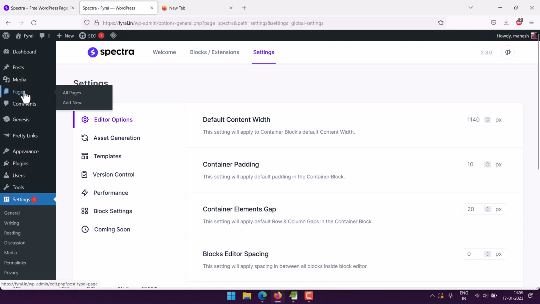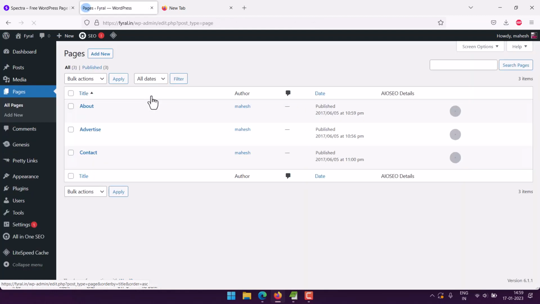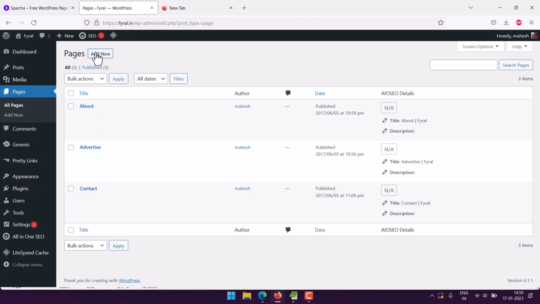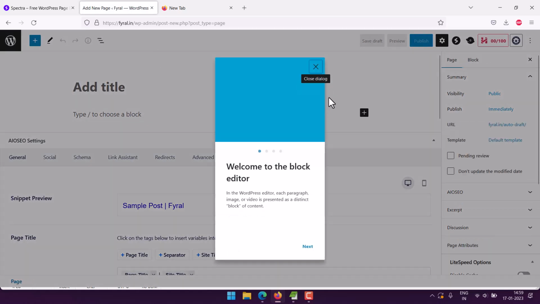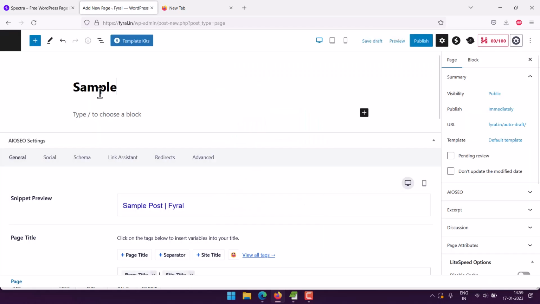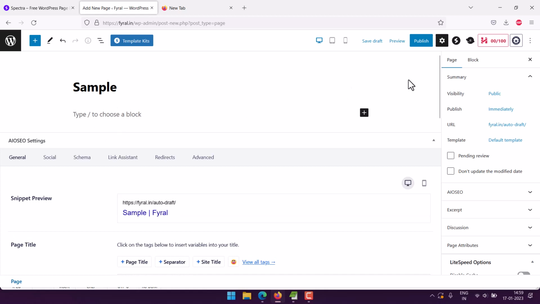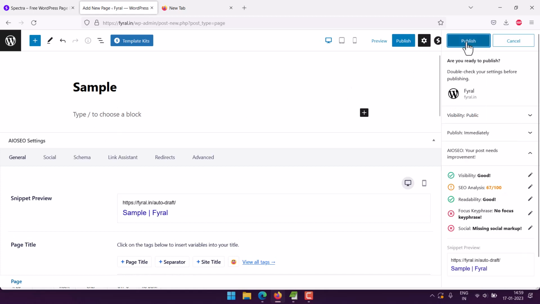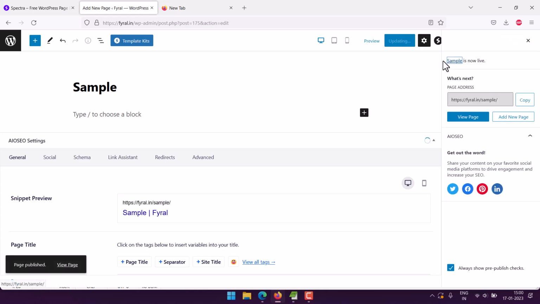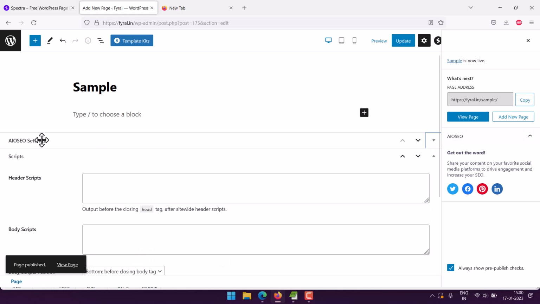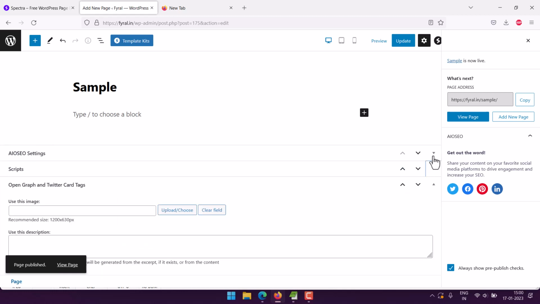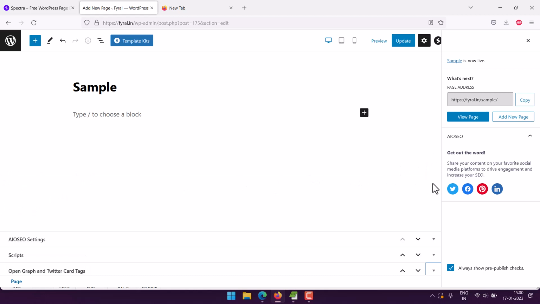What we can do is go to the pages tab. Here, let's say I choose to create a sample page, or you can name this a demo page. We are going to use this for, let's see, sample, right? And we will publish this, and then I will show you how to make some of the changes here. Here you see the AI SEO option, then you have scripts, open graph.